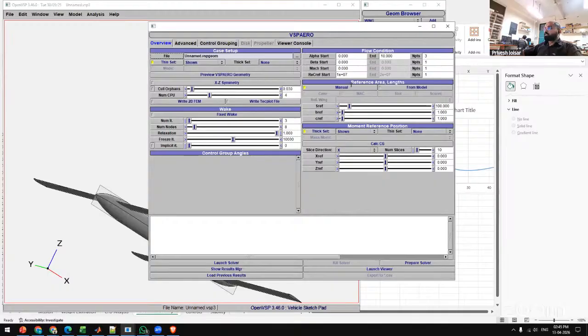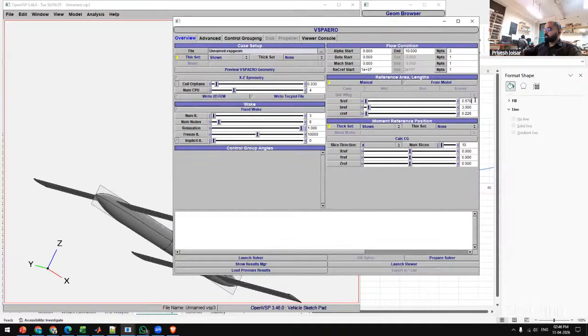Now the reference area and reference length. I'll select model, and then again I will go to manual. Now this is the surface area of one wing, but we have two wings here. So this will be multiplied by 2. Okay. CREF, it has already got from the model, BREF and CREF, so it's fine. CG location, important for the stability analysis. Right now, we will analyze at 0, 0, 0. So this is fine. Angle of attack goes from -4 degrees to 10 degrees.